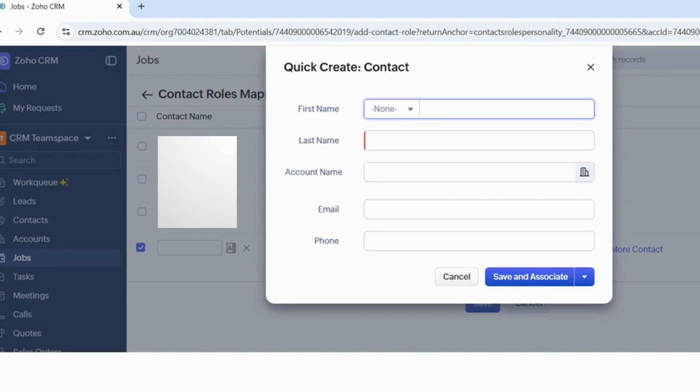Once you're in this tab, you need to fill up and enter all the details, contact information. That's the first name, last name, account name, email, and then phone number, and then you click on save and associate. Then that should do the trick. You can now view it.